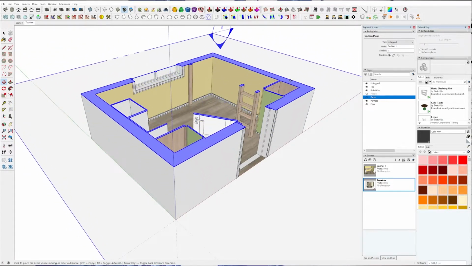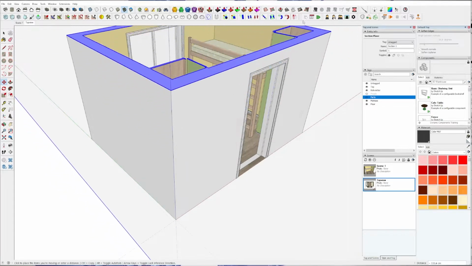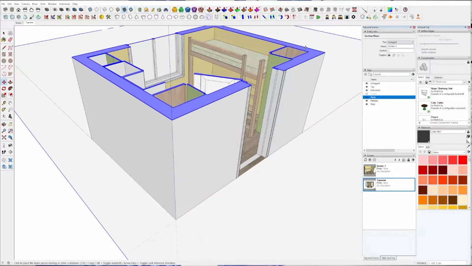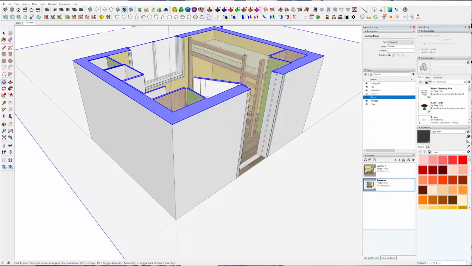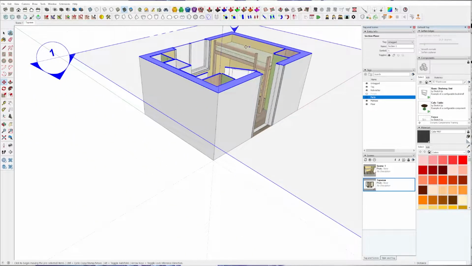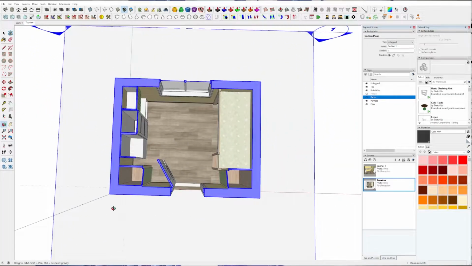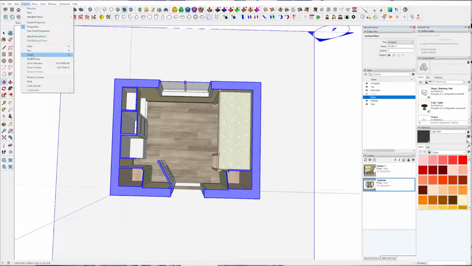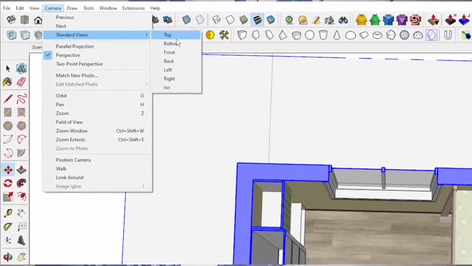And a section should always be through windows and openings, so we can actually see where the different openings are. And since the bed is there, I don't want to cut the bed, so I'm going to go all the way up here. Then we want the top view, and we can go back to camera and select standard views and top view like we did the last time.